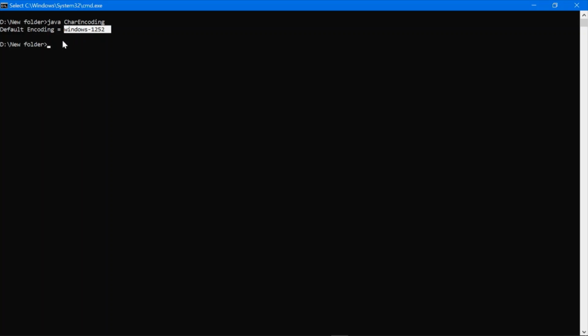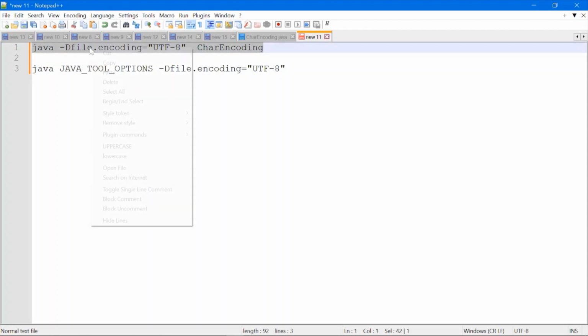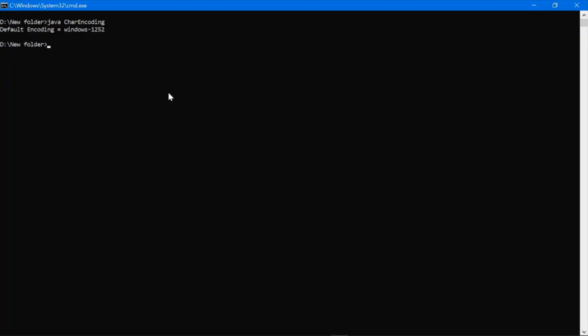So first we will use the JVM argument method. In the JVM argument method, we need to pass this. Copy. Let's run our file using the JVM argument. Here we are using UTF-8. If this method works correctly, here we will get UTF-8. So let's run this.